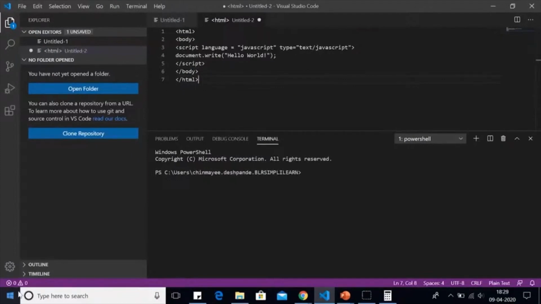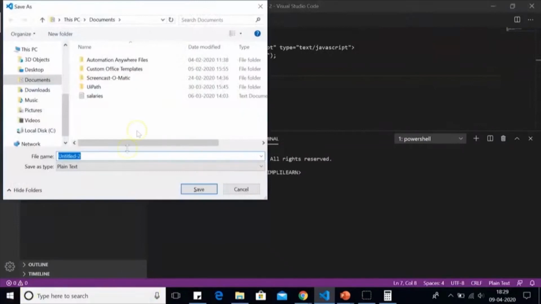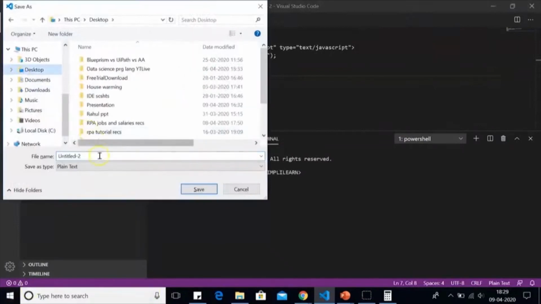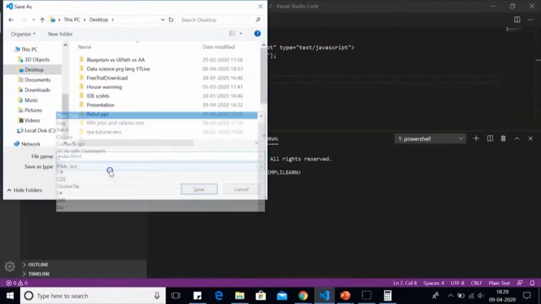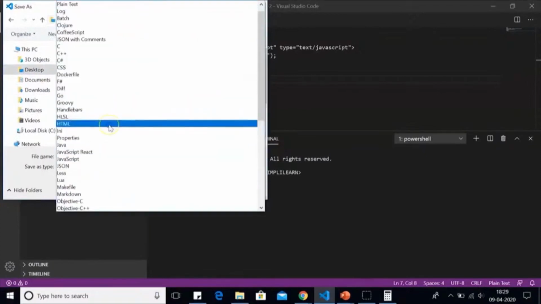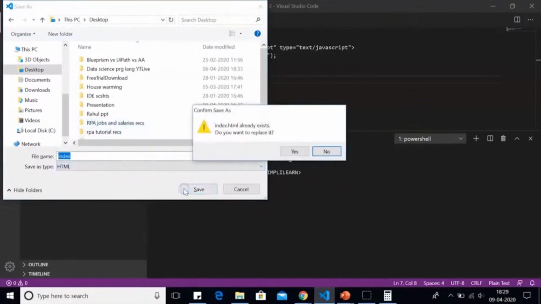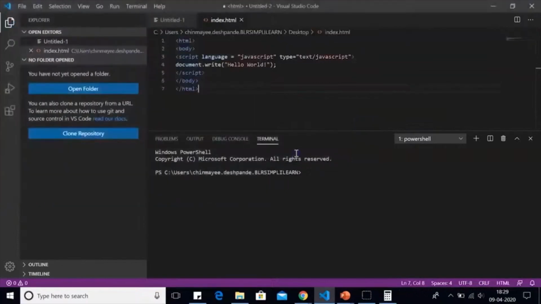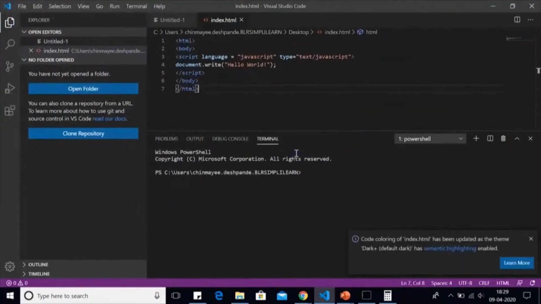Now when we save the file, we're going to save it, say on my desktop, and I'm going to call it index.html. Right? So make sure the extension is HTML and then save it. Alright, it says it already exists. I say replace it. And now once you save it as an HTML file, you can see that the colors have appeared. So any errors will be easily indicated here.